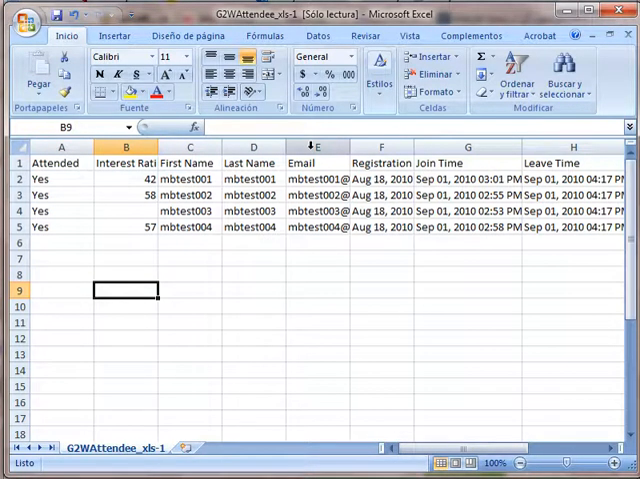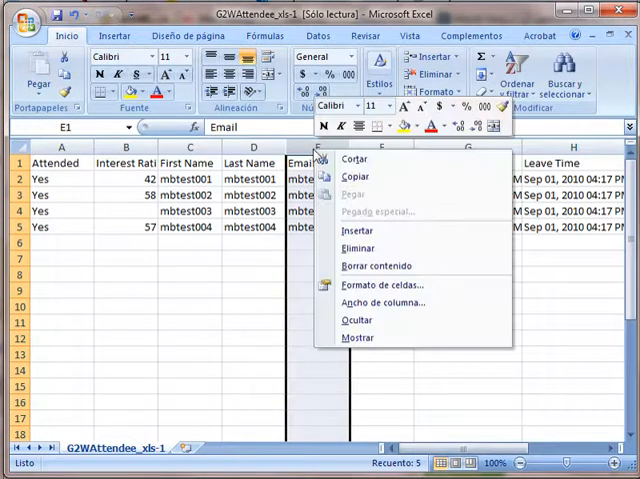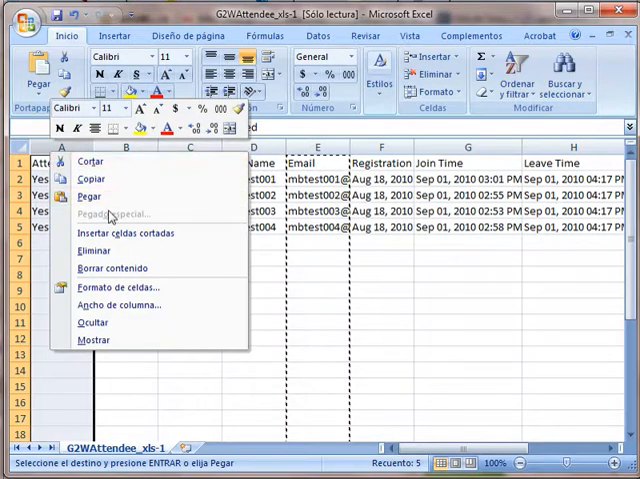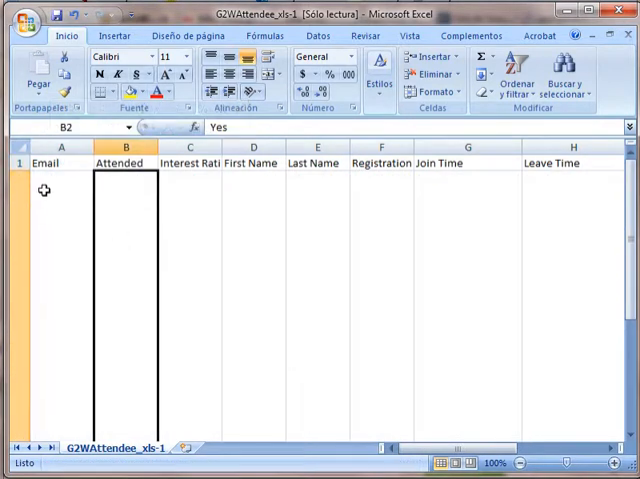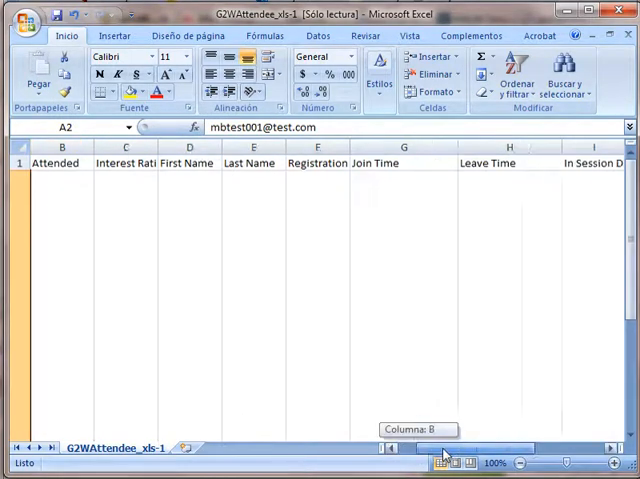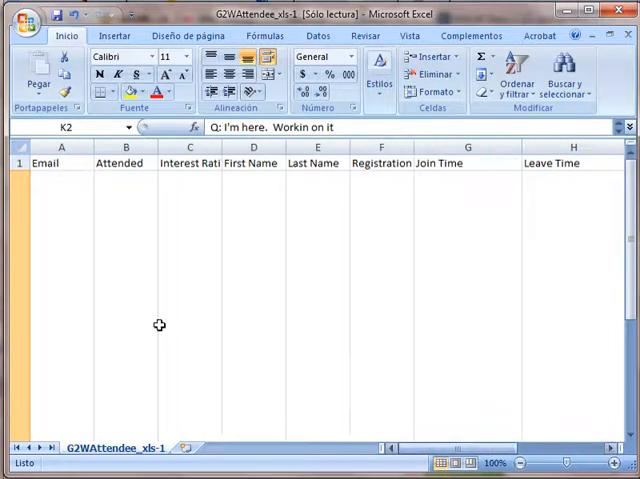The only other thing I want to do is take this column E and move it to the front, so I want the email at the front of the line. If I cut, and then right click here and insert, it's going to put the email in there. In this case it has also expanded this column in order to show the full FAQ thing that's going on here.